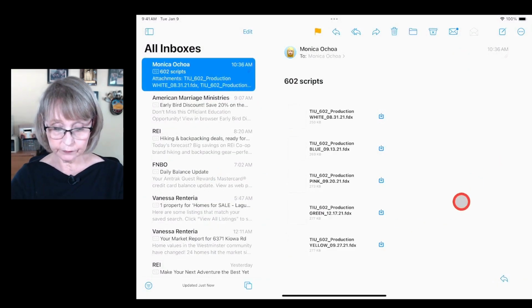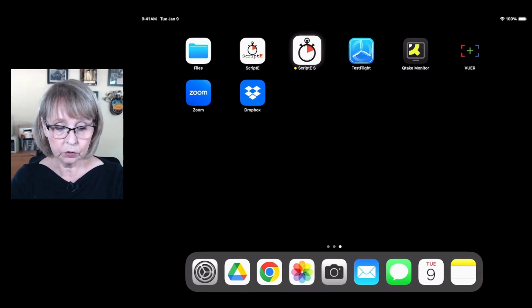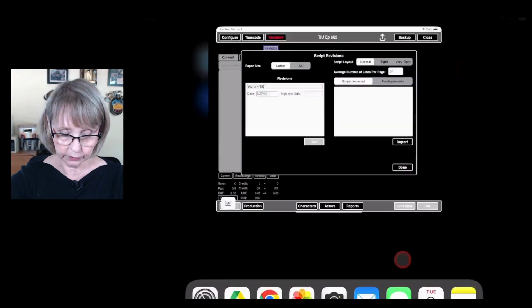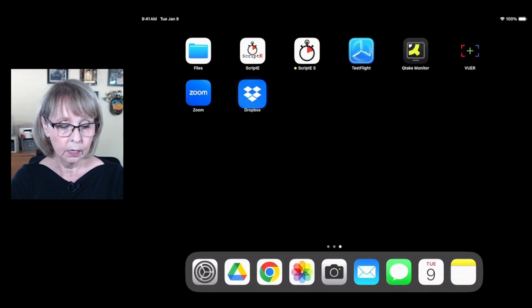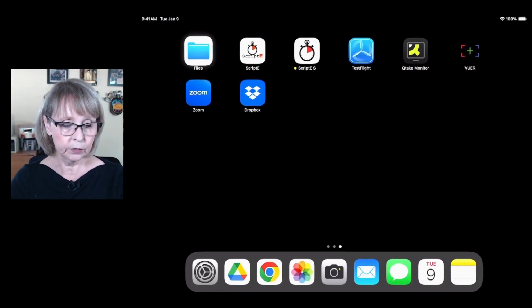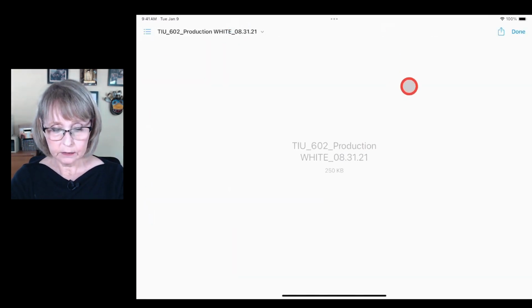Okay, so once we've saved it, we're going to swipe up again, and we're going to go back into our ScriptE file. Oops, no, sorry, we're not going to do that. We're going to go into our file here, since we've already got it open, right? Okay, we already have it open. So now we're going to go over here to our file, and we're going to go to the white. Okay, so here's the white version.